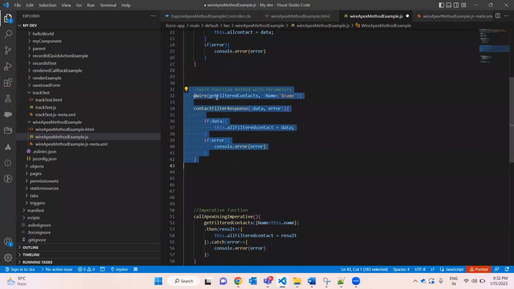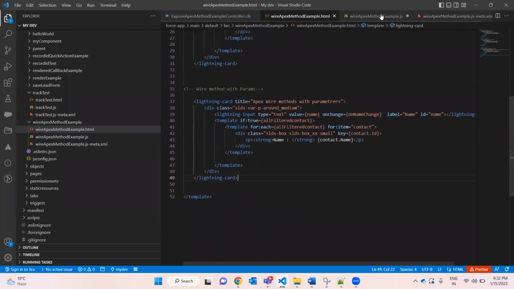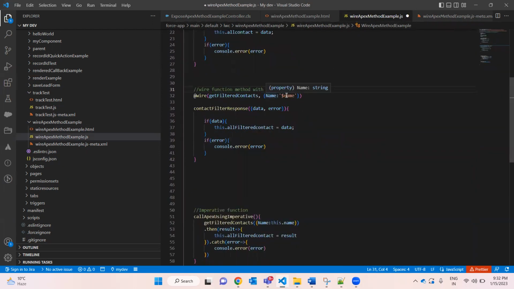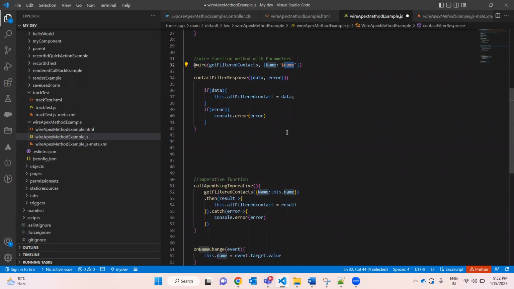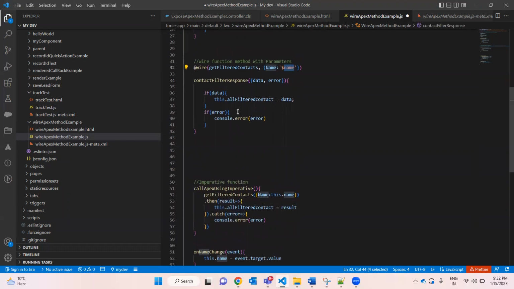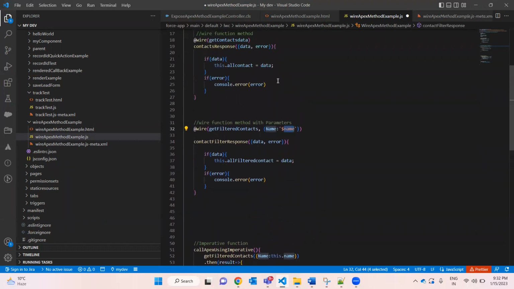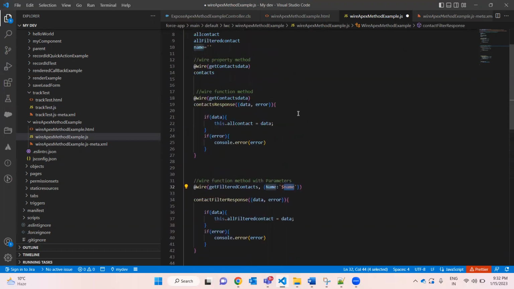We are not calling this method, right? You can see that in the HTML we are not calling it anywhere. It is getting called automatically because this name variable is getting changed. So this means whenever a property changes and it is bound with the wire Apex method, that wire Apex method is called automatically. Depending upon the situation, we can use this. I will tell you when we can use this, and when we cannot. But if you understand the feature, you can decide when to use the wire Apex method.